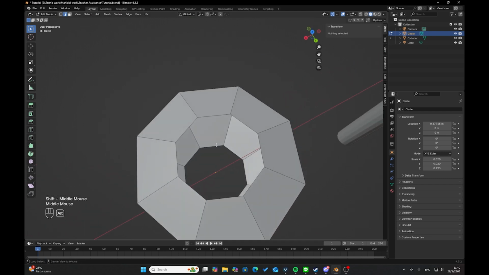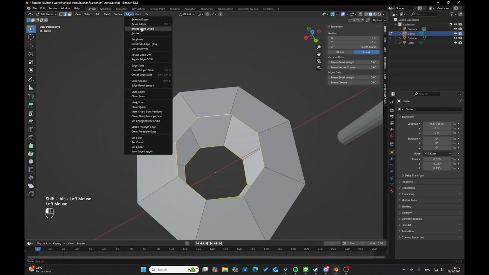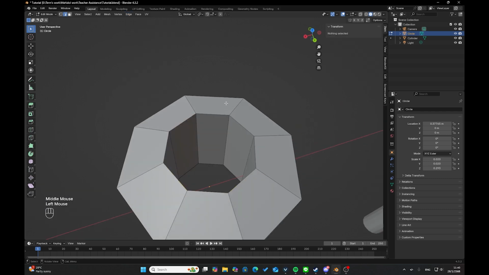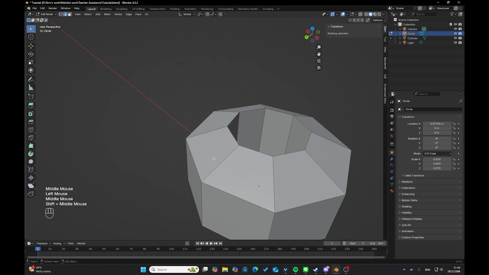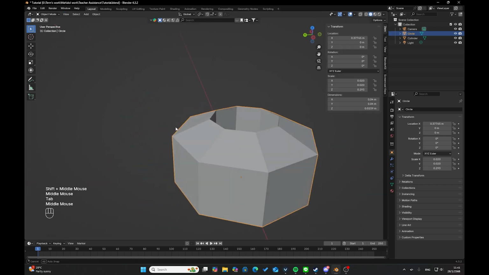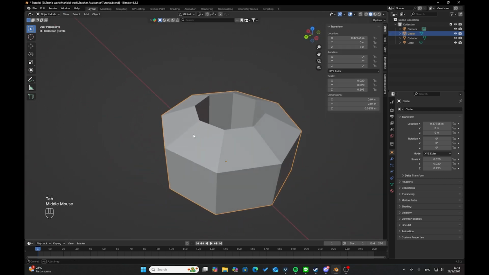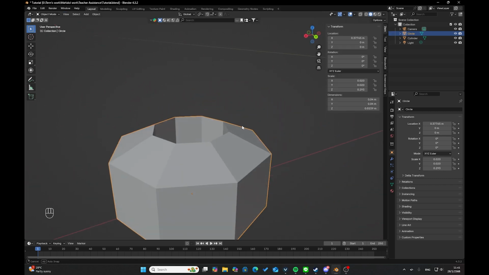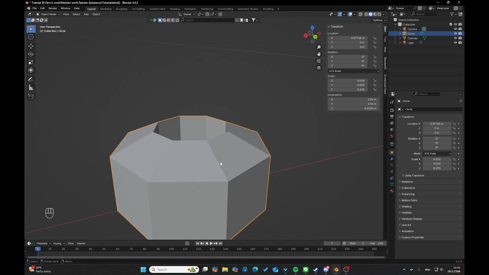Okay, then we select the edge loop again, and now we're going to bridge the edge loop again. Okay, now we got the shape of the bolt. But the bolt doesn't look this sharp. The edge is too sharp right now, so we are going to adjust the edge to be a bit more beveled or a bit more round.